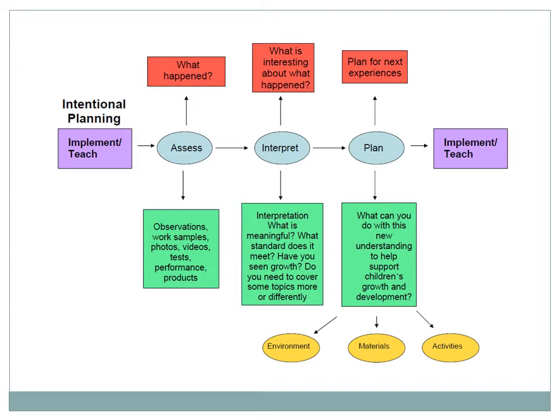And then the next step is to plan your curriculum based on what you found when you did your observations and interpretations. And so what you're doing here is planning for the next experiences. What can you do with this new understanding of the children in your classroom to help support children's growth and development? Would you change the environment? Are there going to be changes in the materials that you bring into the classroom? Or will you provide new or different or repeat different activities that you've already had?